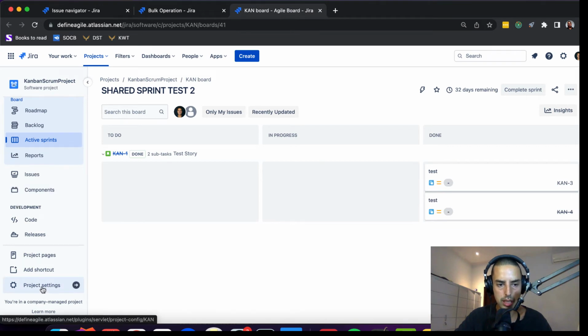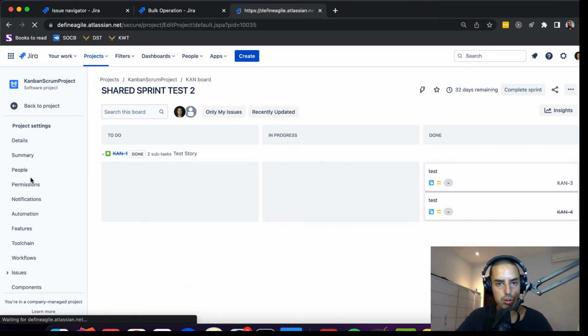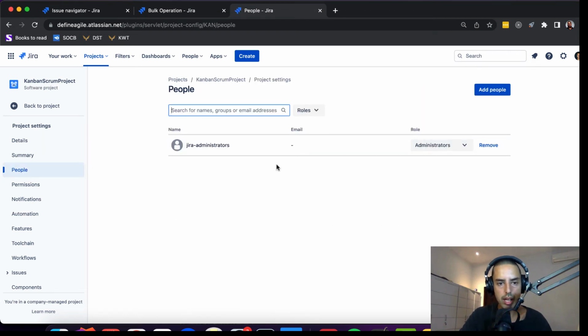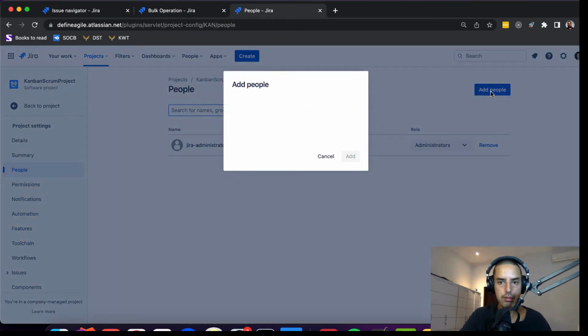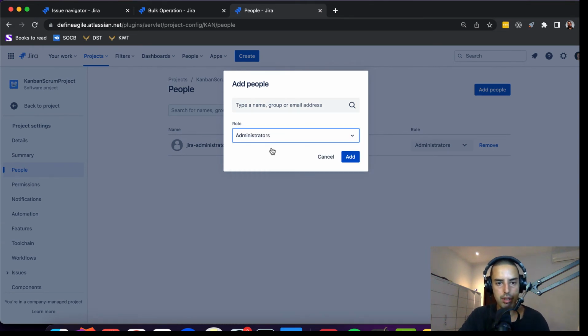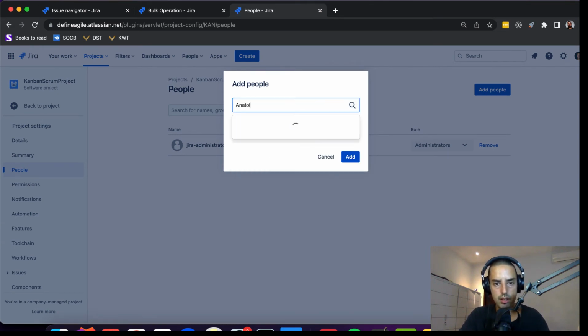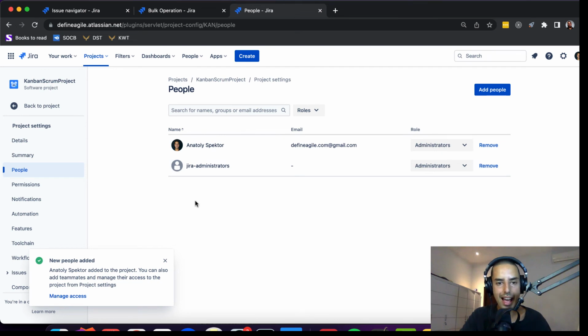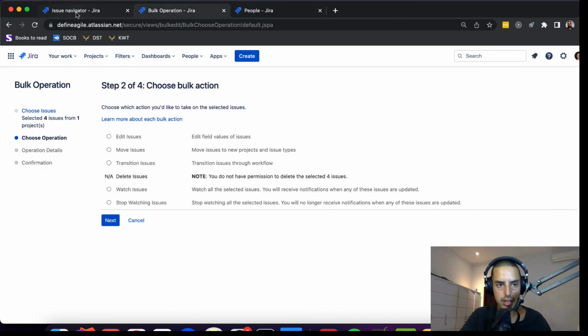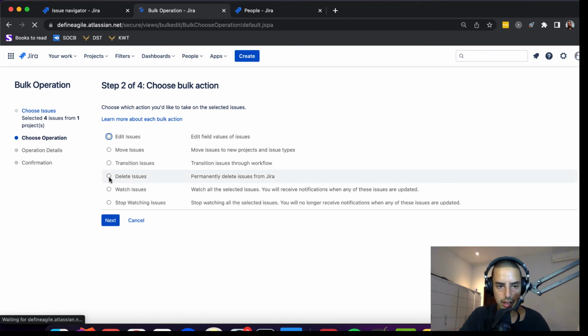Here we click on project settings, and there we go to people. So see, I only have Jira administrators here. I'll click add people, choose a role, administrator role, choose yourself. Click add. So now I do have administrator permission here, and then I can do the bulk operations. So let's go back to bulk operations. Let's try refreshing this. Hooray, we can delete issues now. See, not too bad. So always make sure that you have admin permissions. So yeah, if you already have, then you can follow from here.